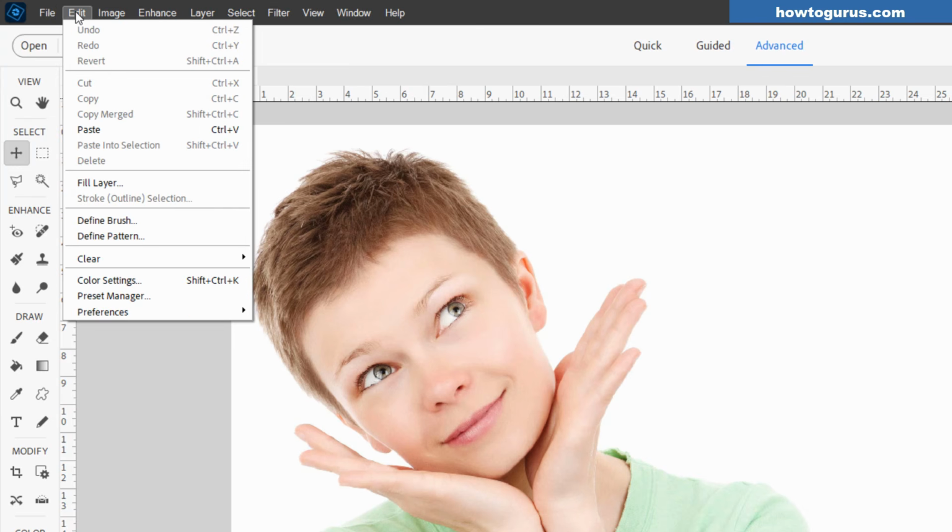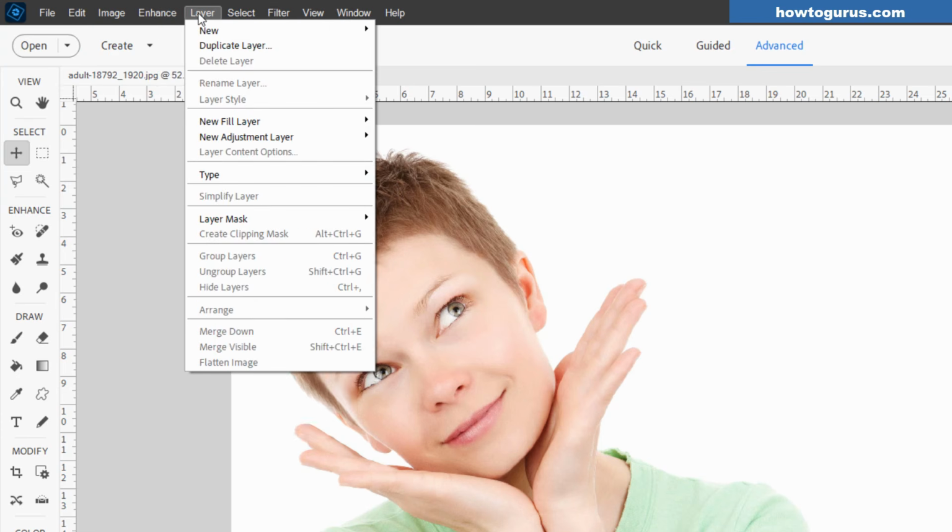Go here to the Edit menu. See here we have Stroke or Outline Selection. That's grayed out because I don't have a selection in here. I showed that recently in a different video, how to do a circle around a selection. You find the same thing frequently in other menu options. For instance, here is Layer, Layer Content Options, Layer Style, Group Layers, Ungroup Layers. You can't do those if you don't have multiple layers.